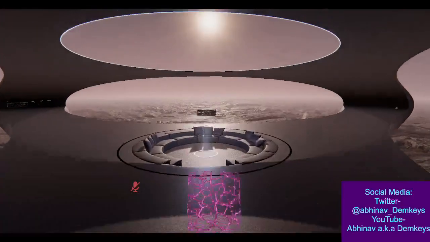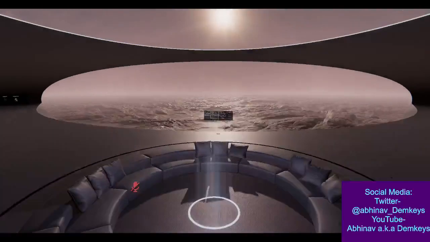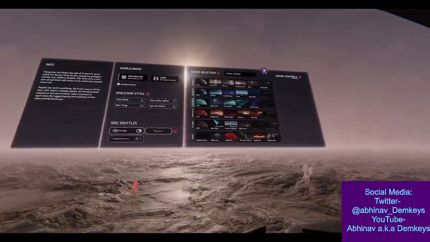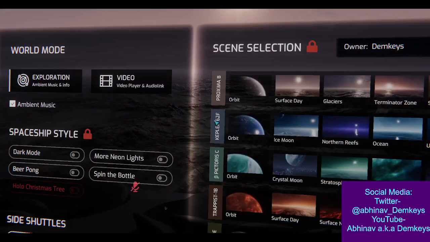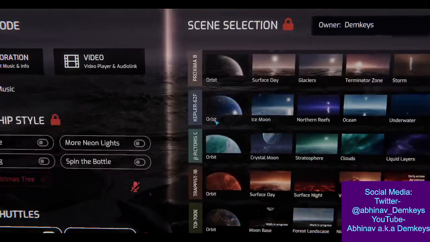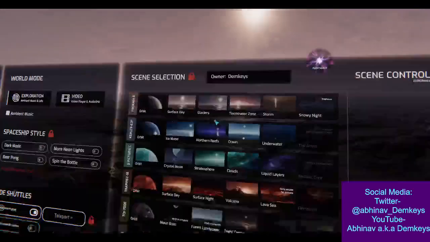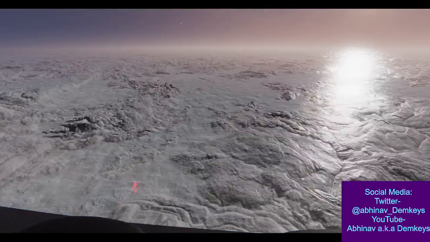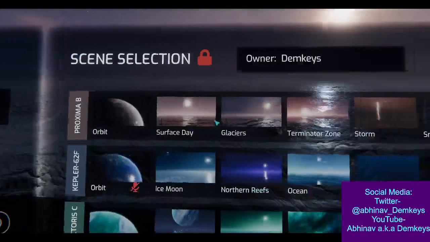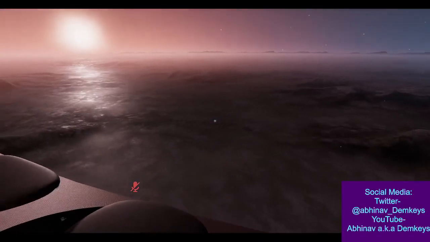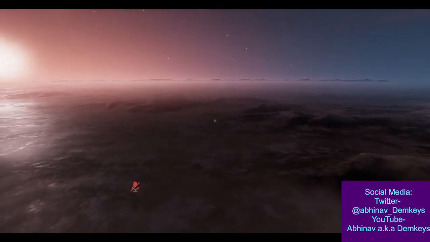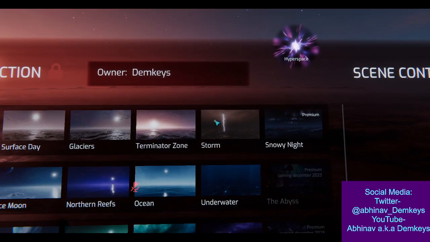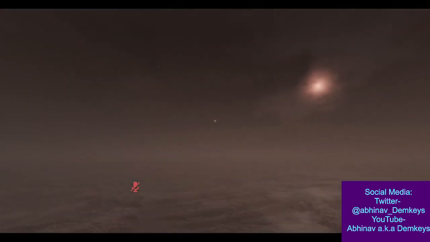I really liked everything that was going on in this world. We can try moving to a different planet, I guess. Yeah, a different planet, right? There's also, I think, different times of the day, or I think it's different seasons. So here you have glaciers. Then you have Terminator Zone. Oh, so it's... Okay, I'm not going to call it seasons. I don't know what it is, but it's like different types of terrain, let's say. And here we have a storm as well. So I think we'll see lightning.